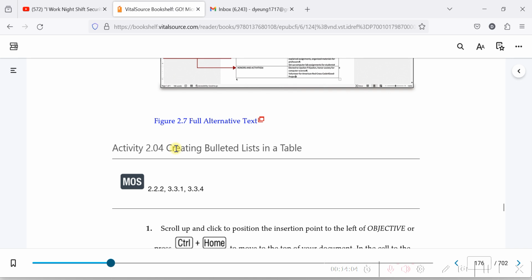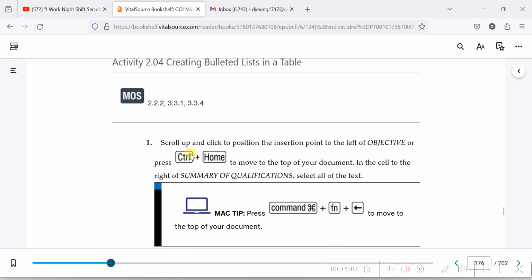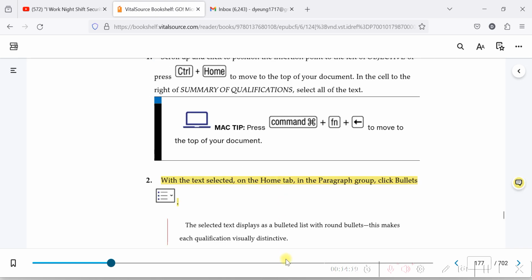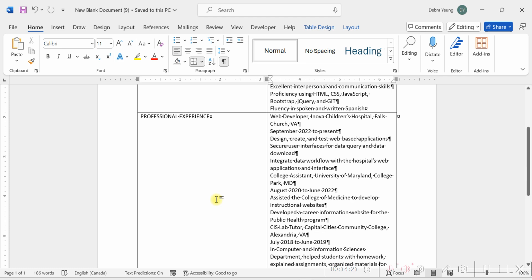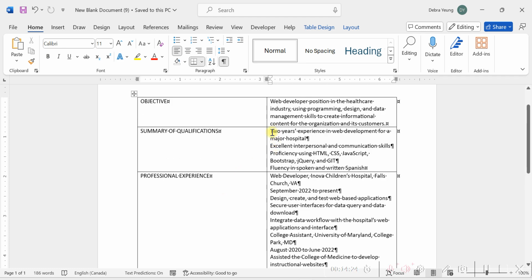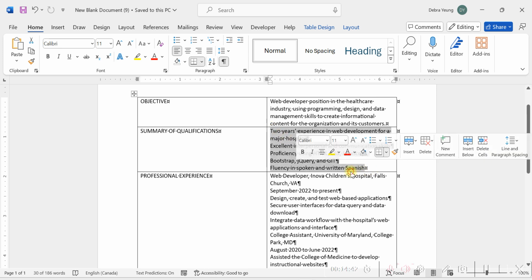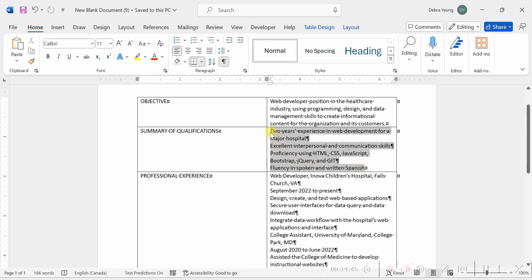Activity 2.04, creating bulleted lists in a table. So we're going to go to the top, to the left of the word objective, and in the cell to the right of summary qualifications, select all text. So 2 years, excellent interpersonal, proficiency, bootstrap, and fluency. Okay, or you can go from the bottom up. Again, if you look at it, you find you go from the top down. It doesn't seem to give you as much control, but I guess it does. But I'm going to go from the bottom up.